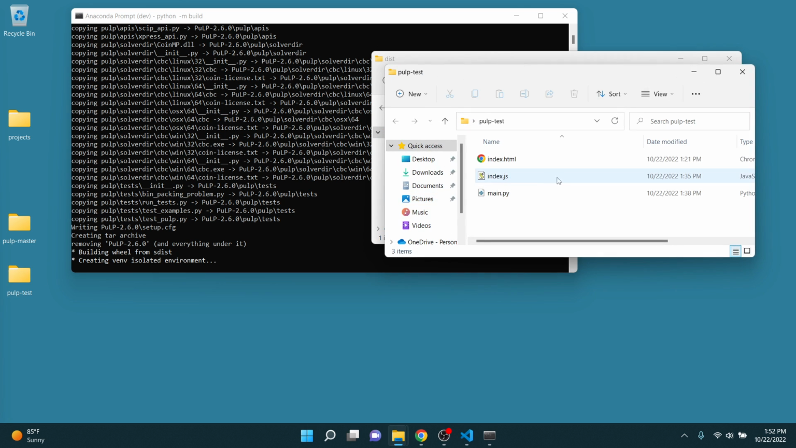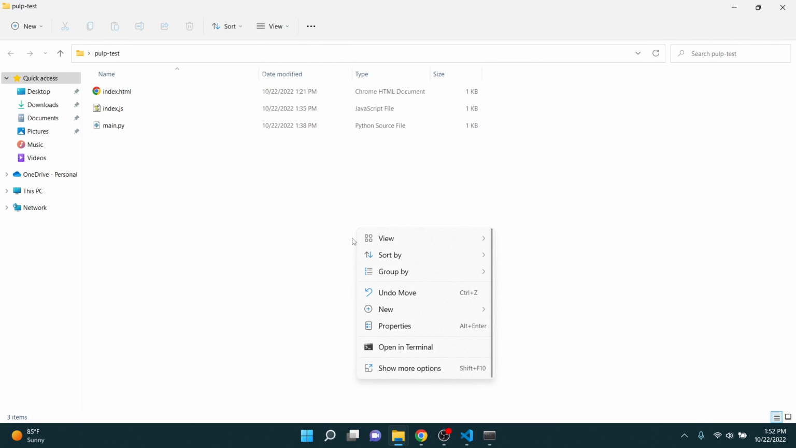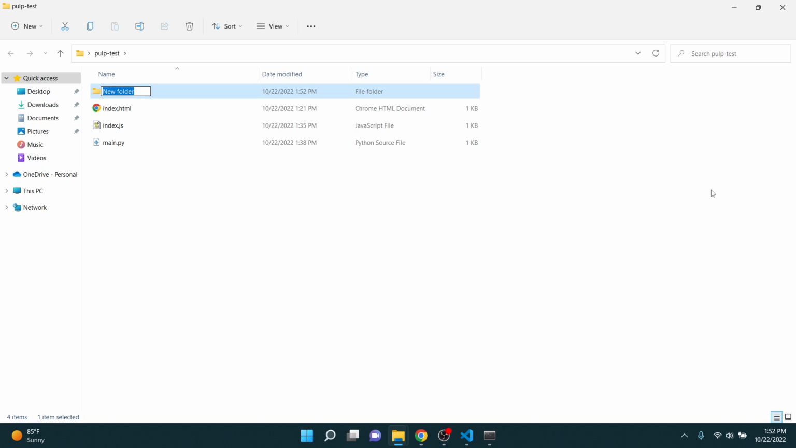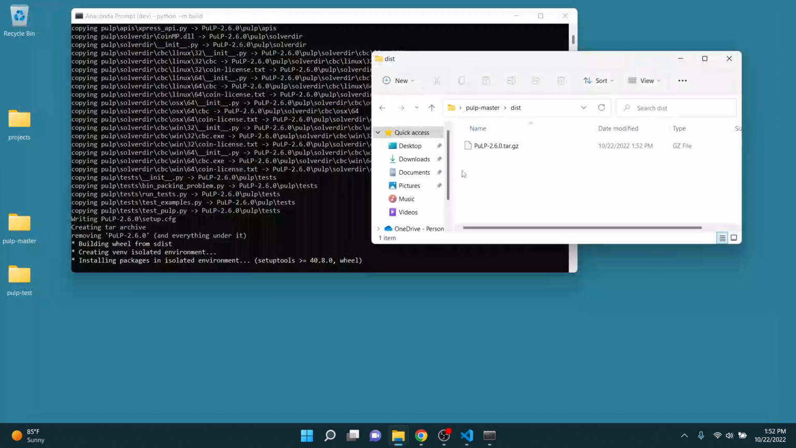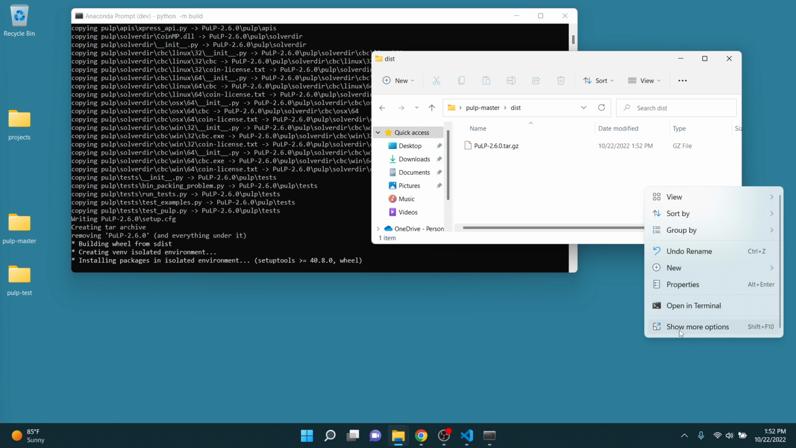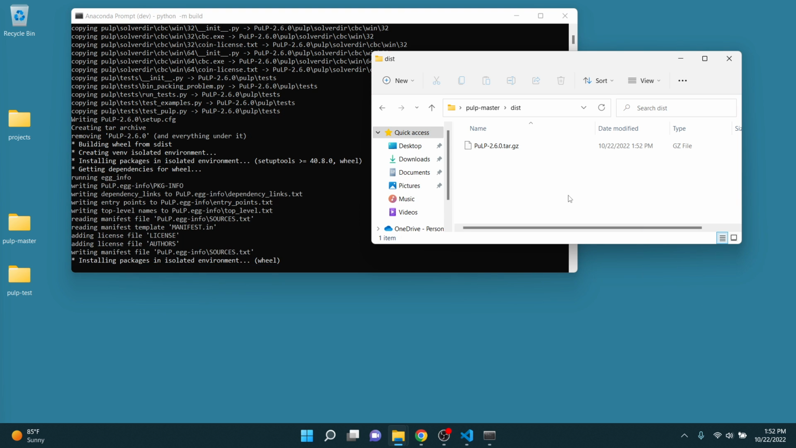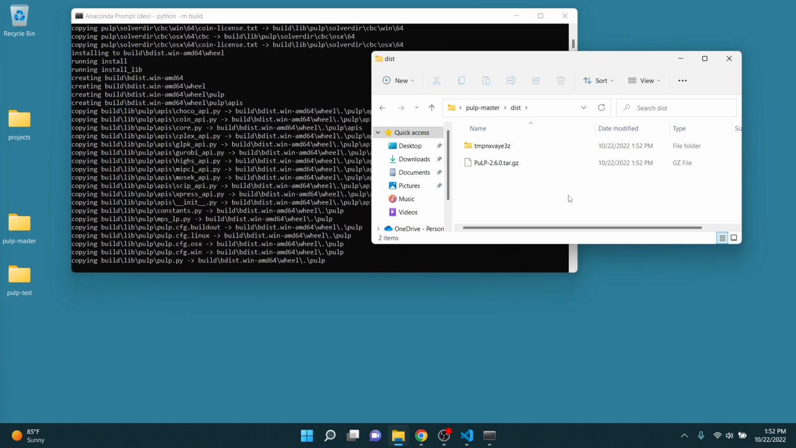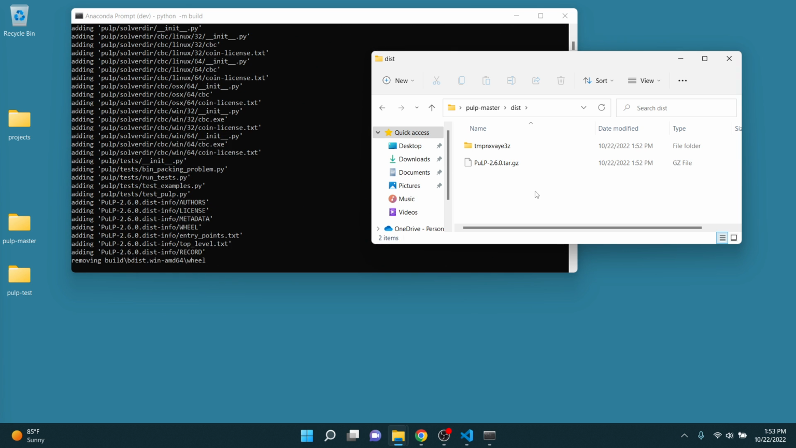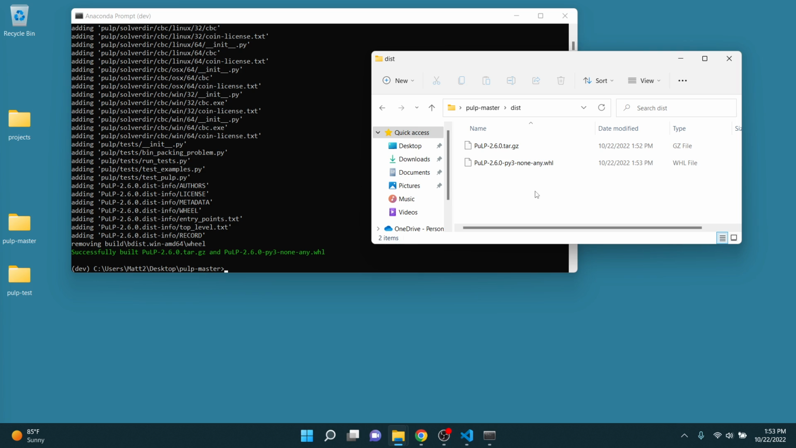And while we're waiting, let's make a directory called, I don't know, libraries or lib? Sure. As soon as this is done, move that over. It's taking a lot longer than I remember it taking. Cool. So we got the wheel.